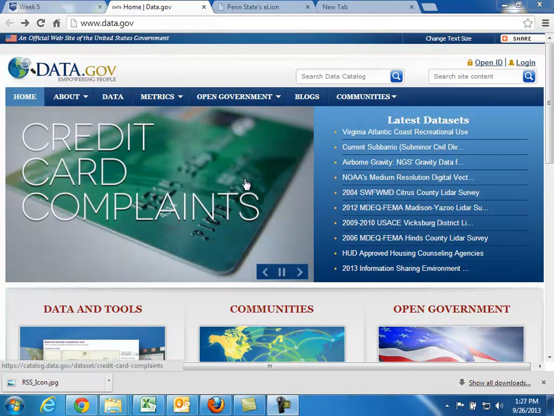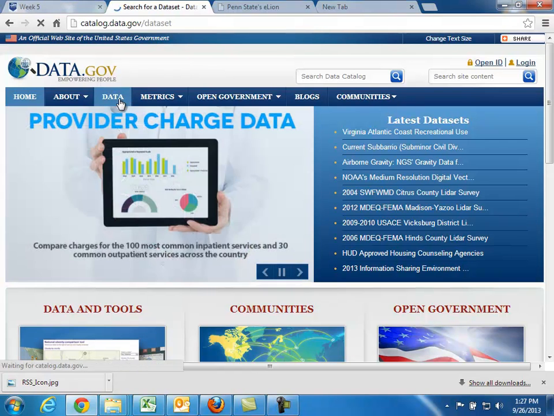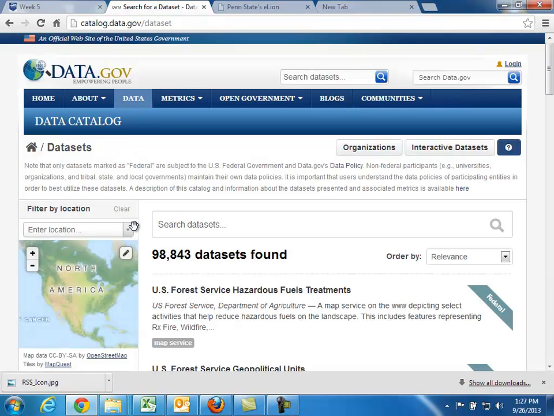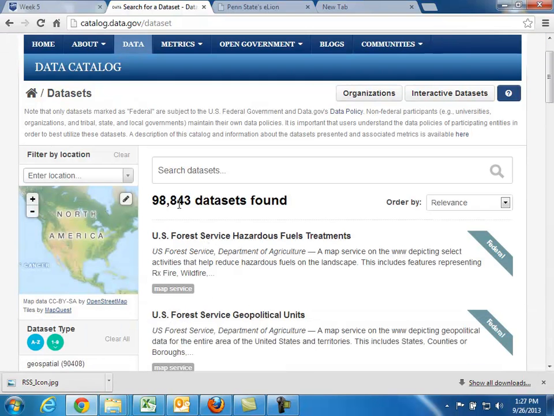This is the home page, and one of the links at the very top is data. So when you click on data, you can see that there are 98,843 data sets that you can choose from. Everything from forest to weather to safety to FAA. Almost every agency in the federal government has published some sort of data sets to Data.gov.